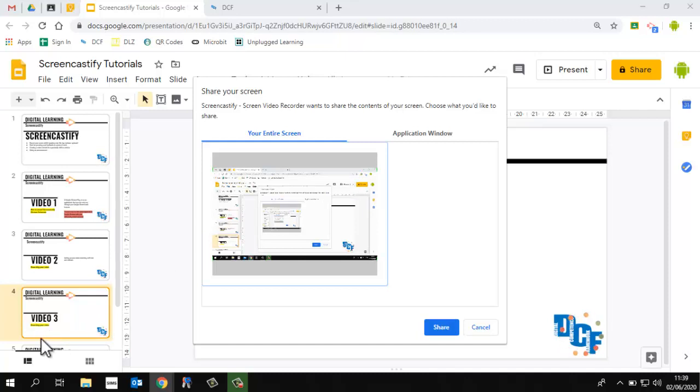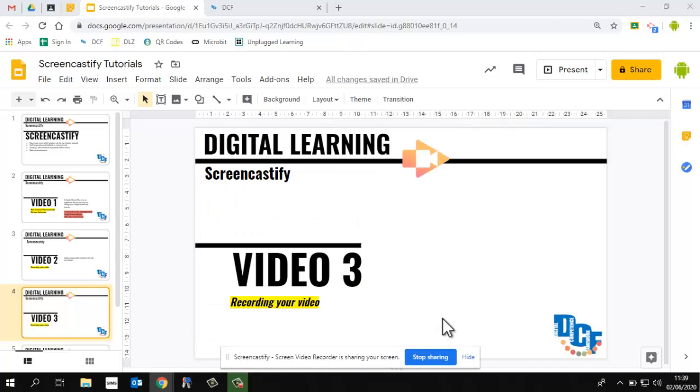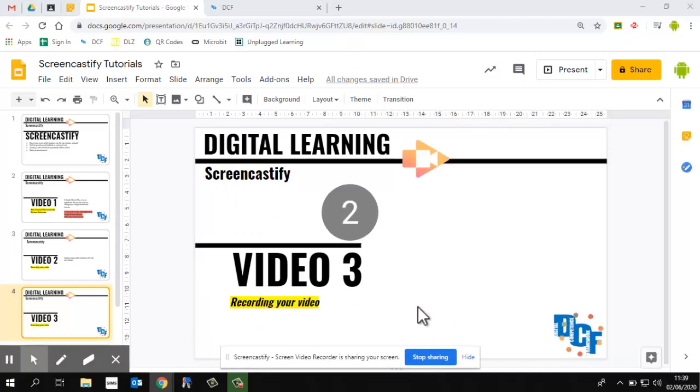to record. Recording can be a little bit tricky if you haven't done it before, because you often find that you might mess up or do something wrong, or you've said the wrong thing. So just keep going with it, and I'll show you what you can do if you do mess up. So if I press share, and now it's ready to record.